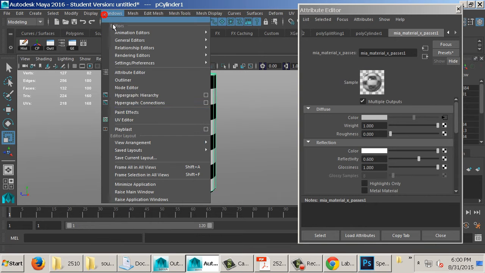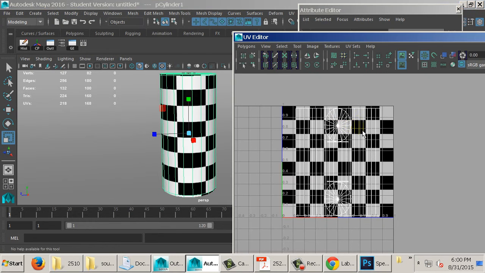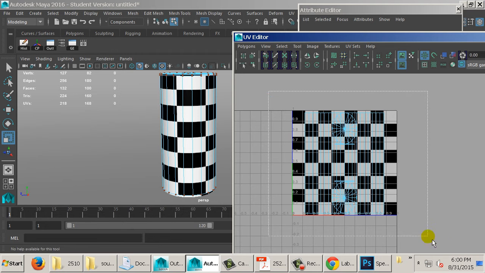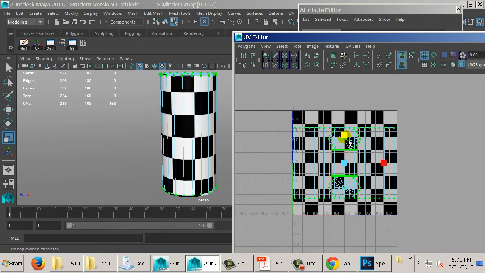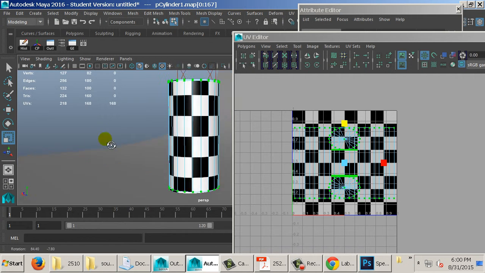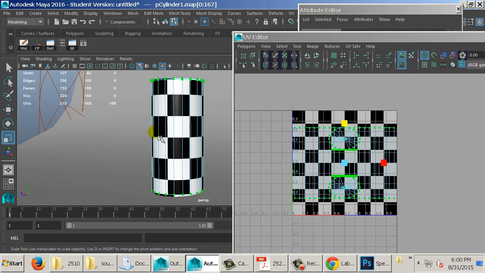So I'm going to go to my UVs. I'm going to grab all the UVs, and I'm going to manipulate them until they're square. So that looks like it's pretty square. These squares here look like they're all evenly sized. There's not one that's stretched out or squished or anything.